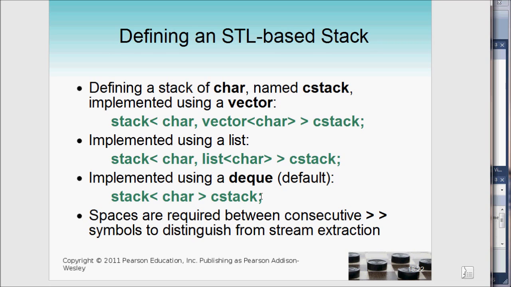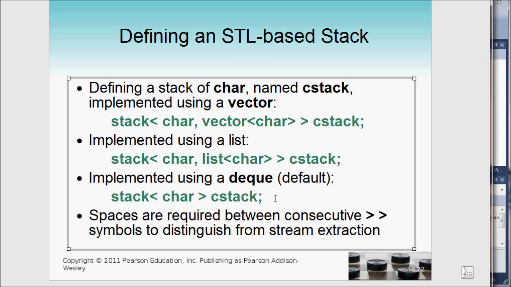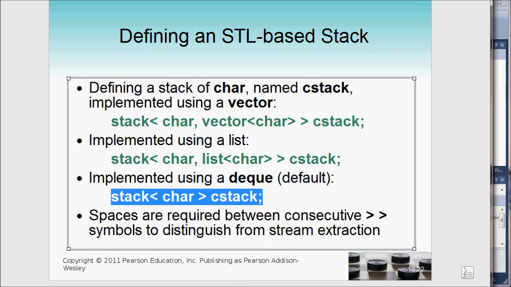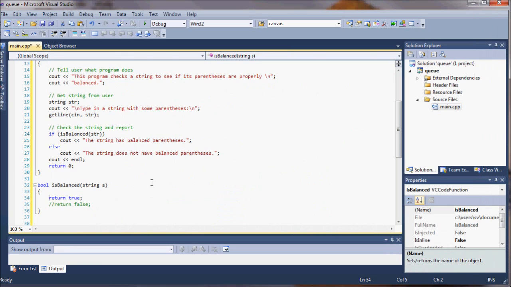So how do we use an STL-based stack? Let's just copy and paste from the PowerPoint presentation. It is a template-based class, so we can tell it what kind of data we want to be stored in the stack. In this case, we're going to do characters, which works well for this program. And we're not going to store just any old characters. We're only going to use the stack to store parentheses.